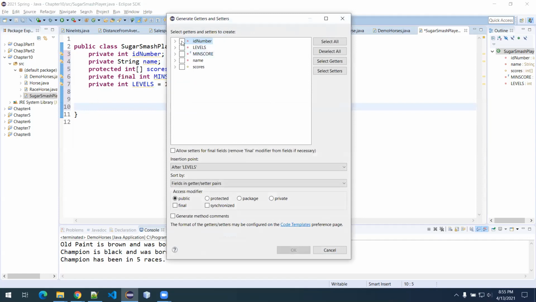All right, we definitely want it for ID number. Definitely want it for name. Definitely want it for scores. Do we need it for levels? No, because I'm using that more for reference, and we need it for the minimum score. You know what? For the minimum score, we probably want to at least get the minimum score. And I want you to notice, and this is why I'm doing this exactly, is with the name, the scores, and the ID number, we can get and set them.